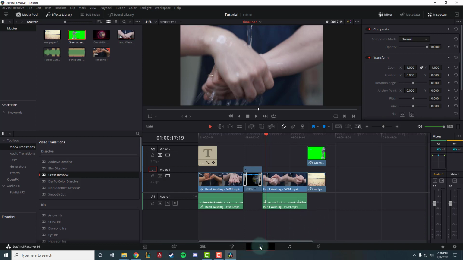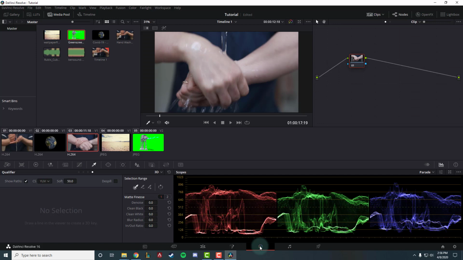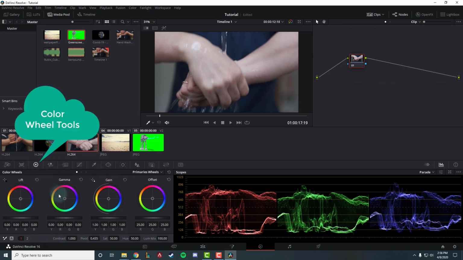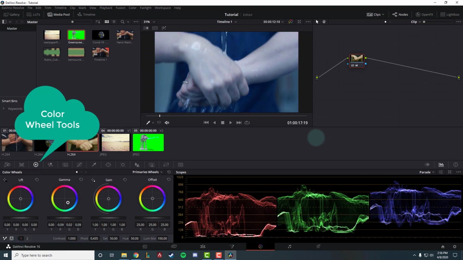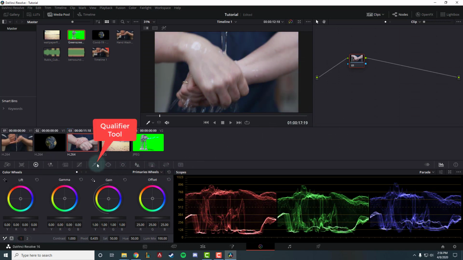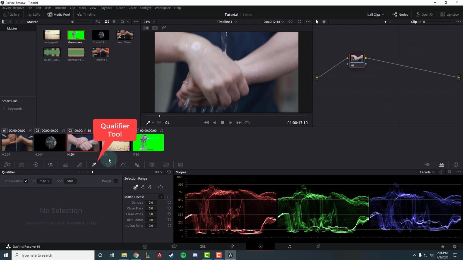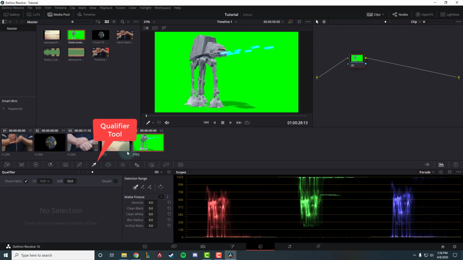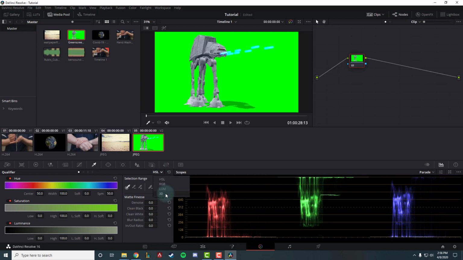Alright, head over to the color tab, which is third from the right on the bottom there. And here you have all sorts of color manipulation tools, like the gamma edit, lift, gain, offset. You can also mess around with the red, green, blue values. But we're going to use the qualifier tool, so go ahead and click the eyedrop and make sure you're on the 3D menu.